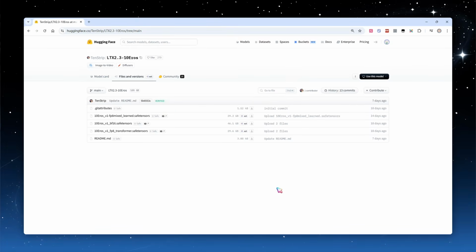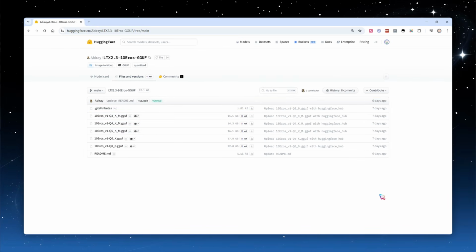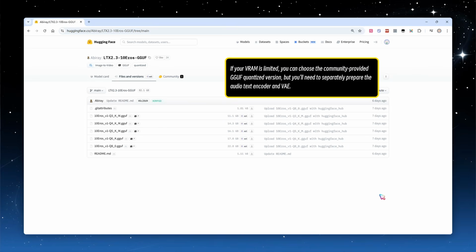The model repository only has 3 models, BF16 and FP8 mixed full versions, and a transformer-only FP8 split version. I suggest viewers with sufficient VRAM above 12G use the FP8 mixed version directly. This version is a 3-in-1 large model that includes the audio text encoder and VAE. It's the simplest to load, with the same experience as the original LTX 2.3 and Sulfur 2. If your VRAM is limited, you can choose the community-provided GGUF quantized version, but you'll need to separately prepare the audio text encoder and VAE.